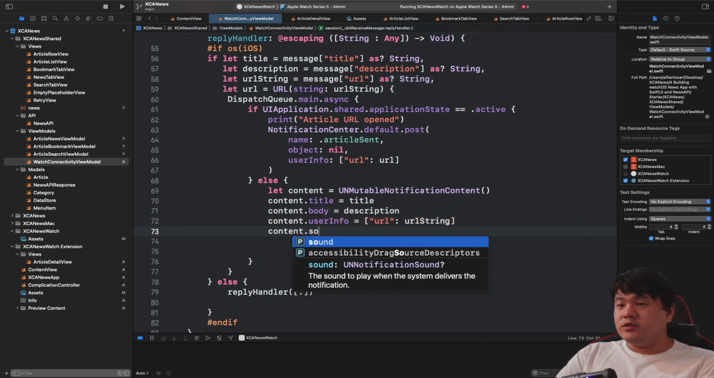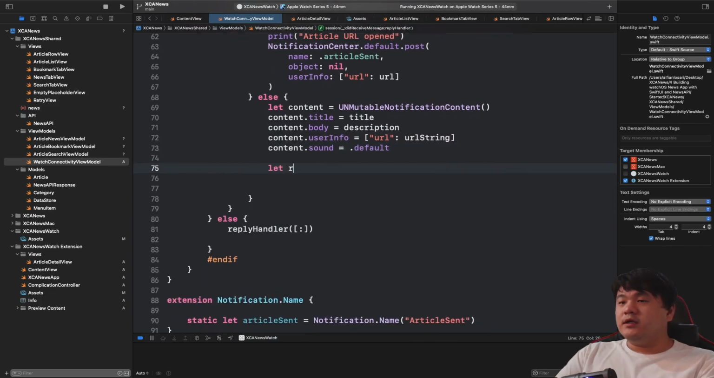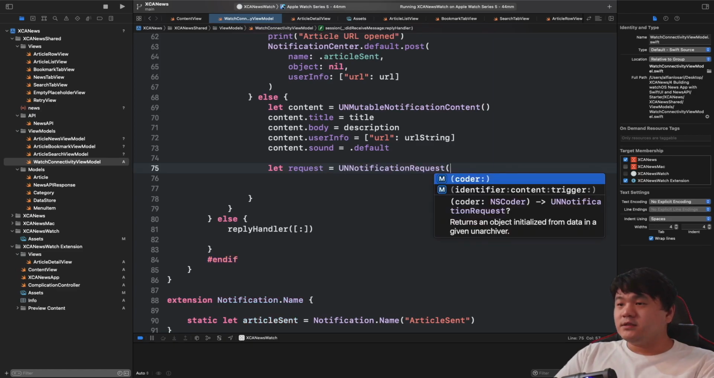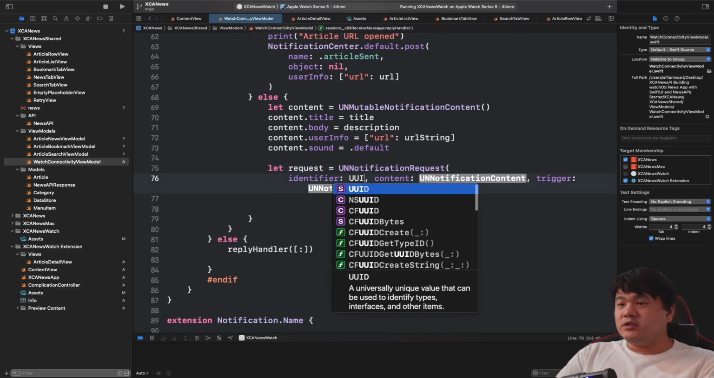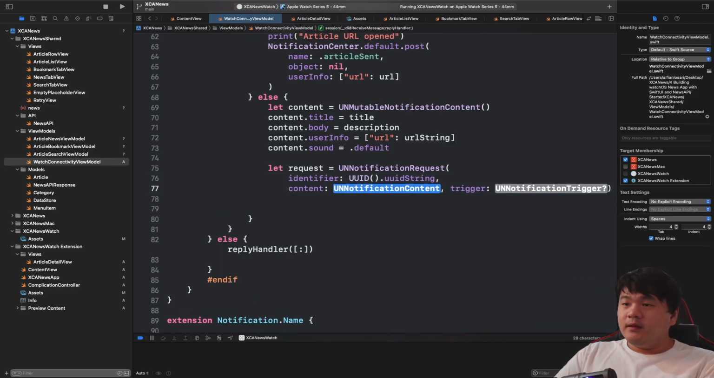And let's also set the content.sound to default. Next, we need to declare this request constant and assign it with the UNNotificationRequest. Okay, for the identifier, let's just use this UID and assign it with unique UID string. For the content, we can pass this content constant.